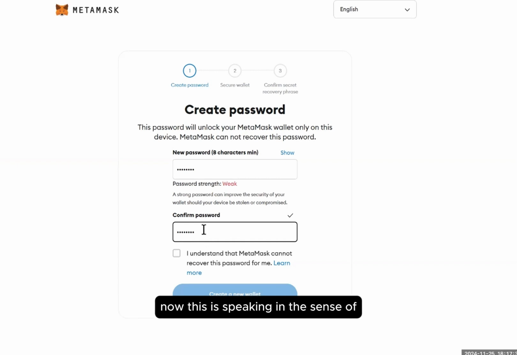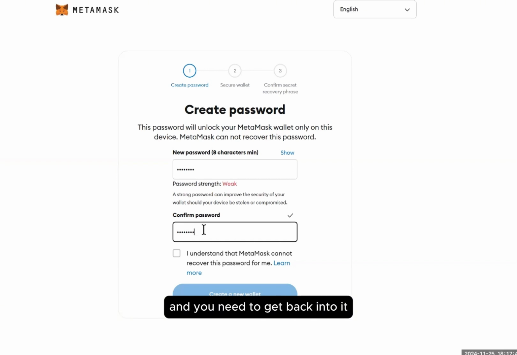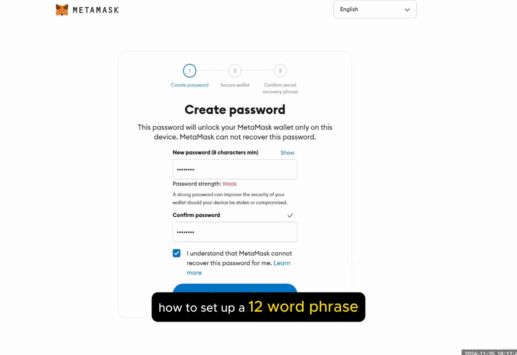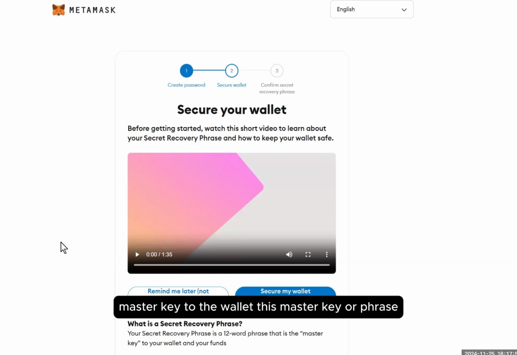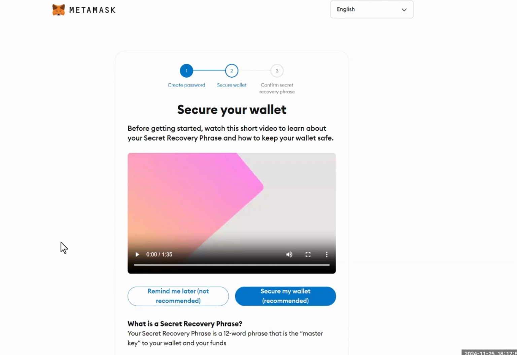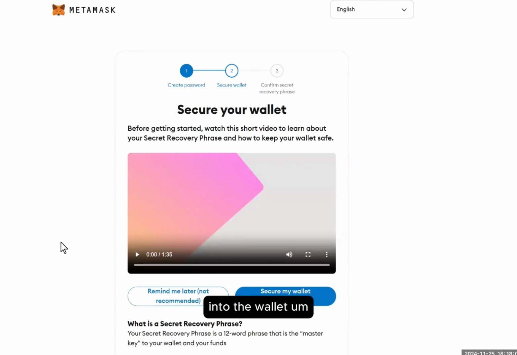Now, this is speaking in the sense of you've added the wallet to your phone or your browser and you need to get back into it. But the next step is going to show you how to set up a 12-word phrase. Now, this 12-word phrase is the actual master key to the wallet. This master key or phrase is the only way you would be able to get back into the wallet.